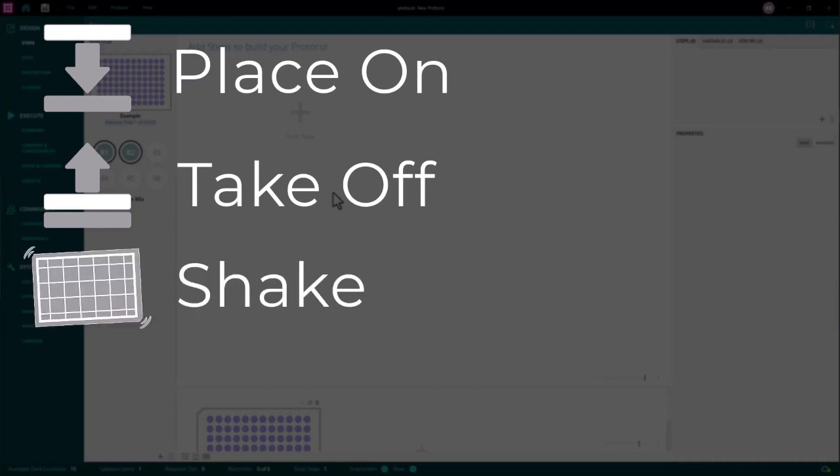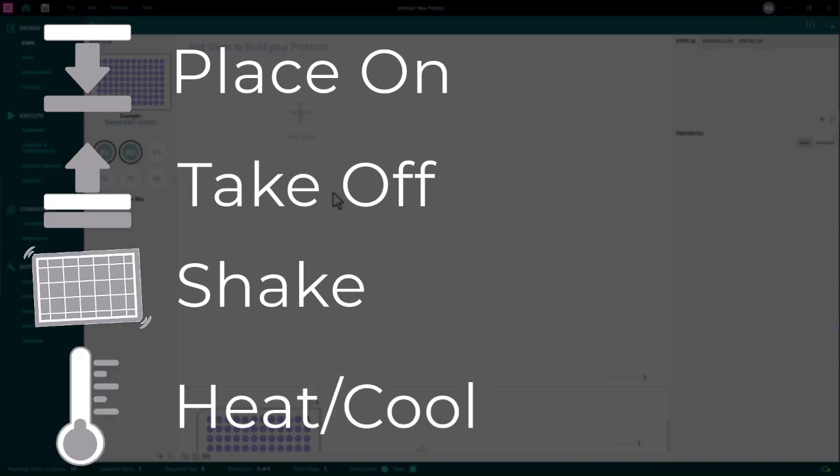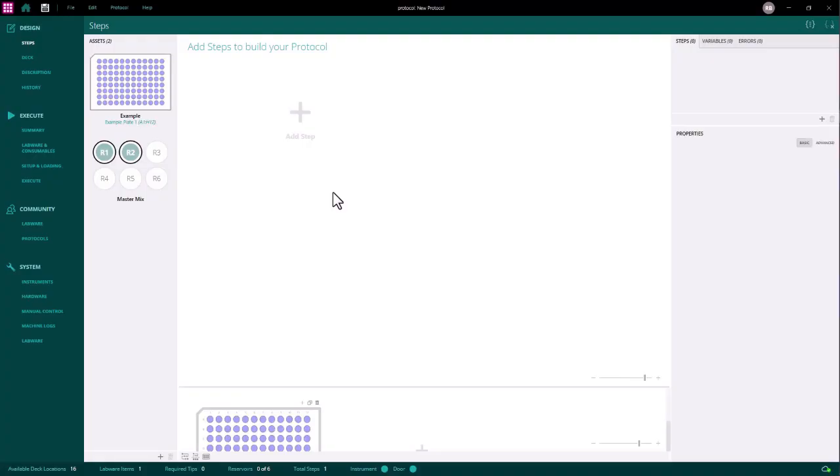Shake. This is used to mix liquid in a plate on the shaker module. Heat/cool. This is used to control the thermal modules in order to regulate the temperature of plates or reservoirs in the Firefly. Now we know what each step does, let's look at how these steps can be used to make the most out of the process modules on Firefly.